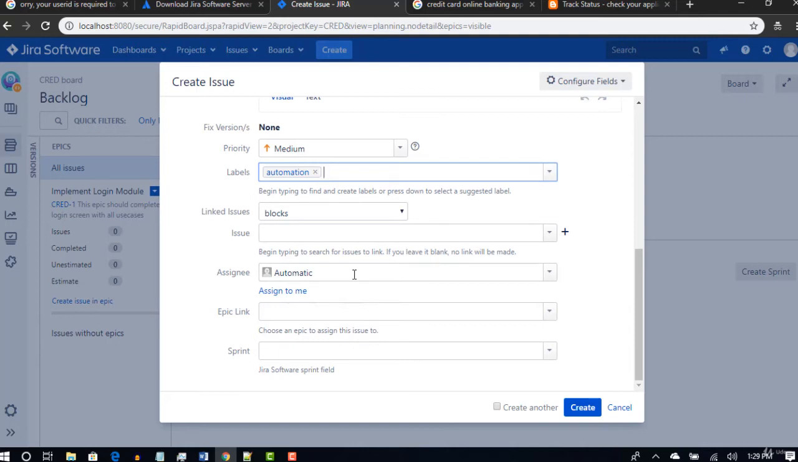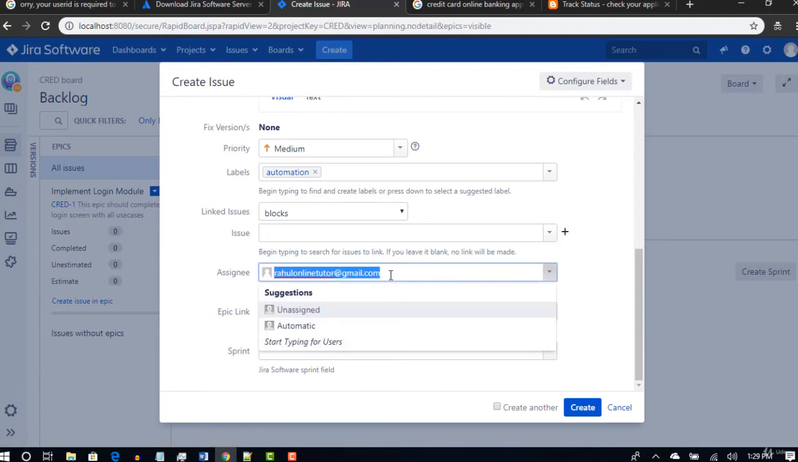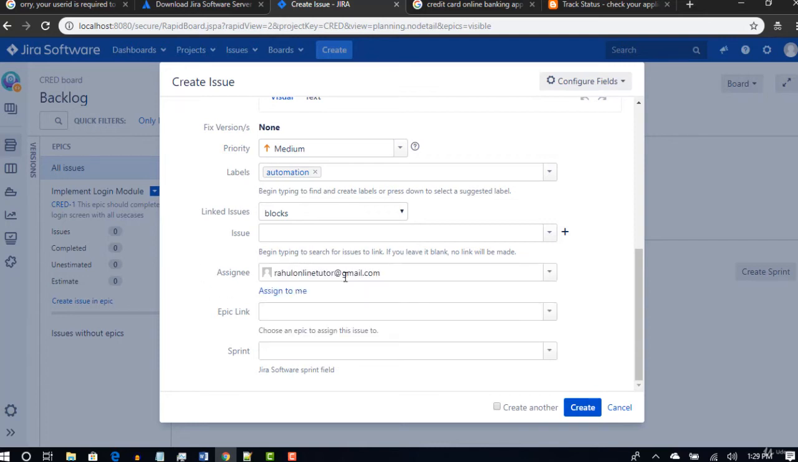So basically every story has to be owned by someone who is working on it to develop that functionality, right? So if you are the person, you can say assign to me. If you have any other people in your team, you have to start typing their names so that their name will come up in this box and you can assign it to them, right?